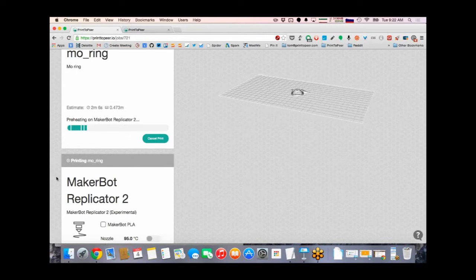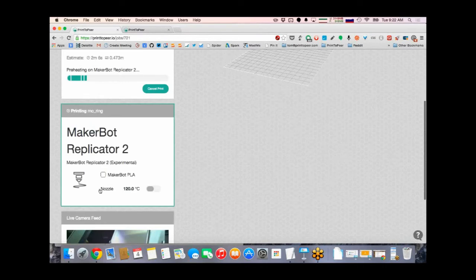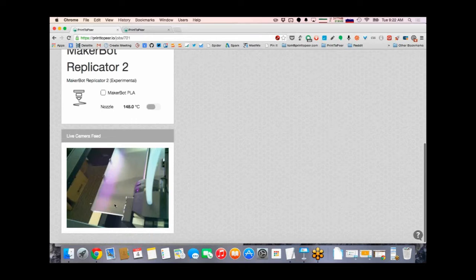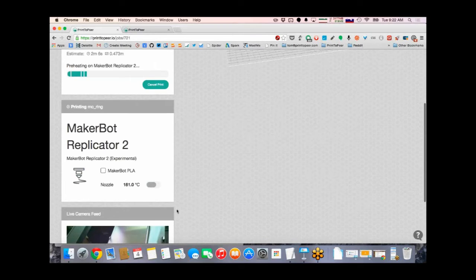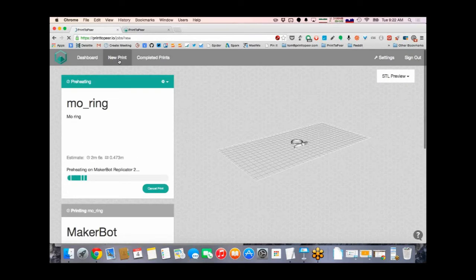So the way 3D printers work is it's essentially a hot glue gun. So it heats up a heating element, and it pushes plastic through it to melt it. And basically, right now, the nozzle is heating up from 20 degrees Celsius up to 230 degrees. And you can see this feedback coming in real time, and you can also see the webcam feed below it. So while this is preheating, I'm actually going to jump in and start a new print.